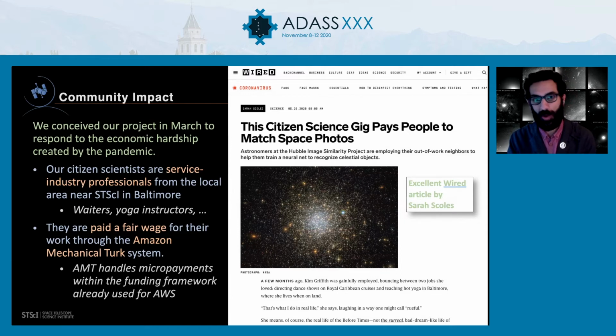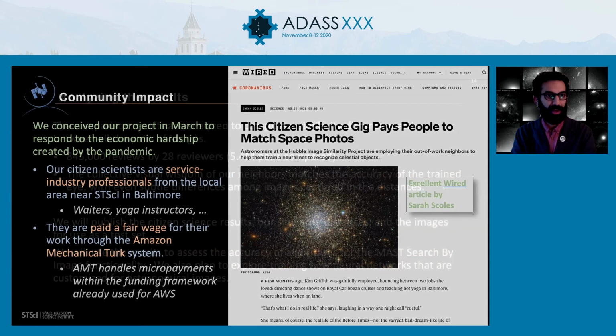So there's a really nice article in Wired if you just type Sersic goals Wired. And this is a really great article, both about our project, but in general about citizen science projects and astronomy. So you can read nice interviews with people who worked on our project, our neighbors.